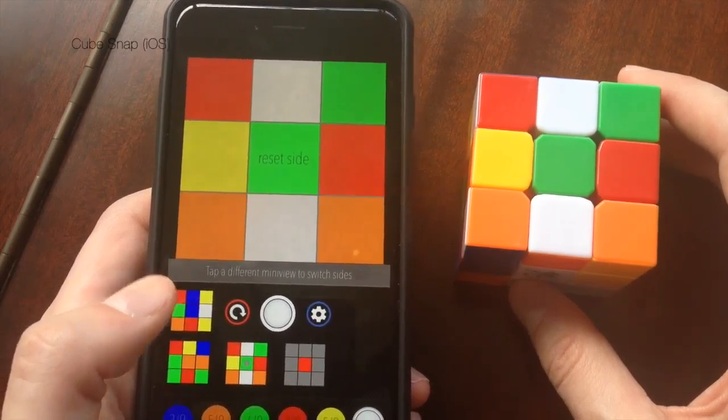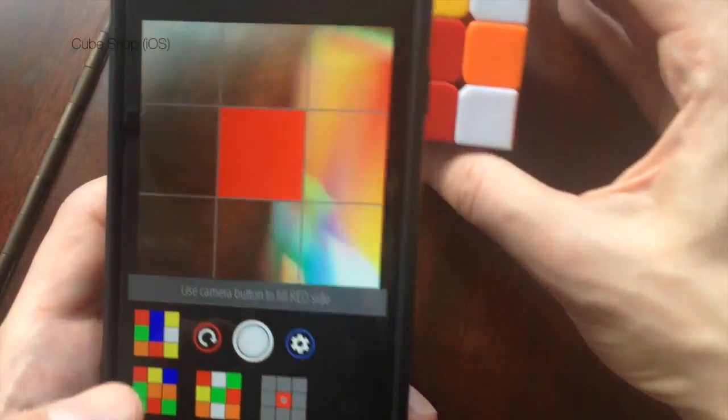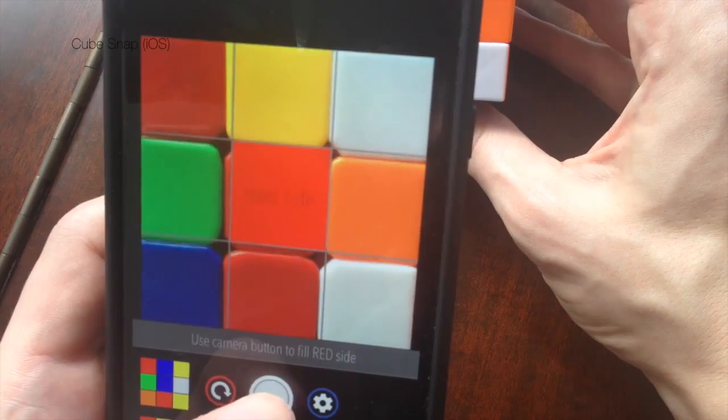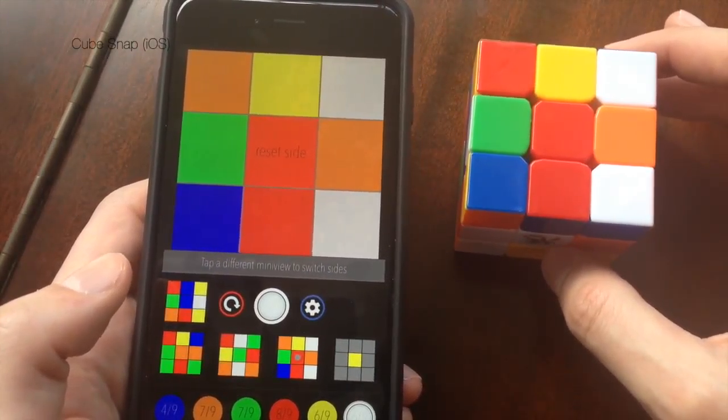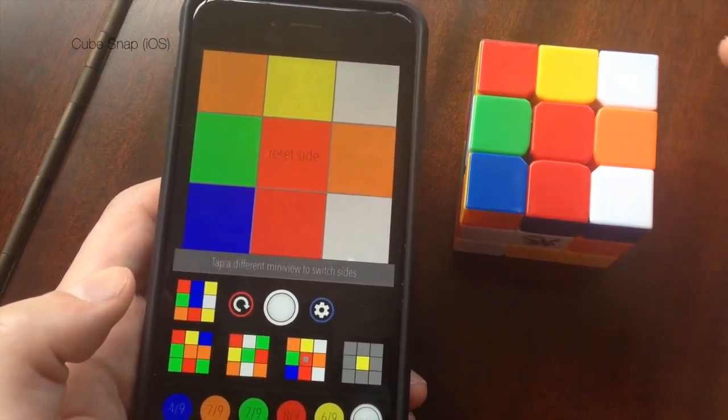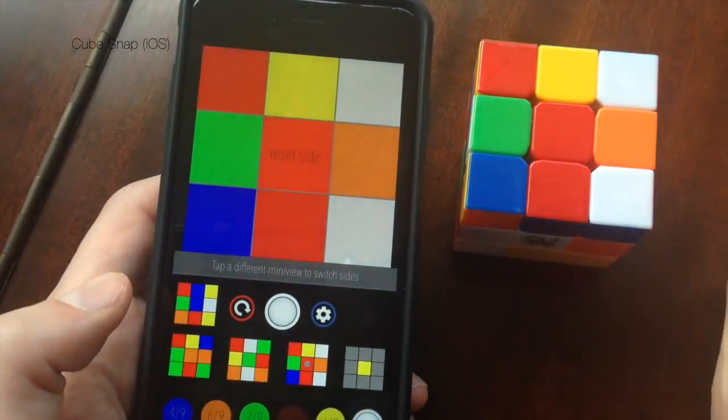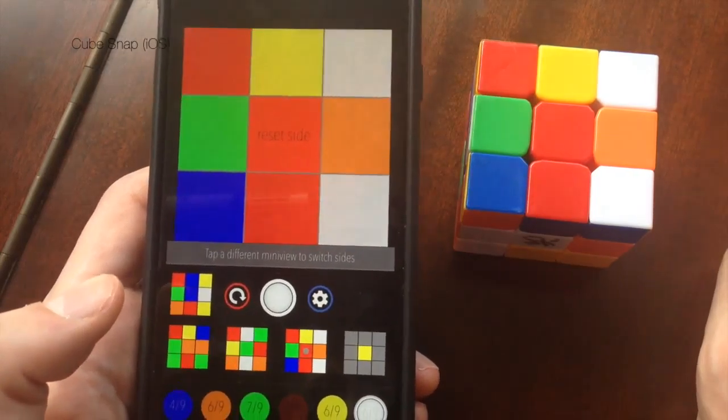Okay, great. Looks like we're still good. The red side. I think we're still good. Oops, actually we're not. We have an orange that looks like it should be a red, so I'm going to tap that. There we go.